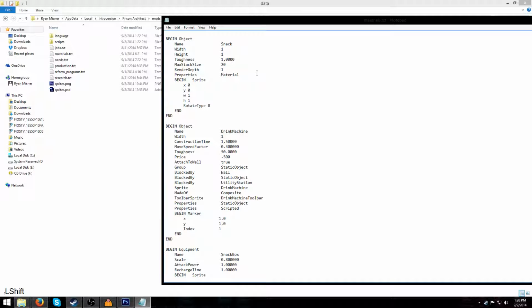So again, remember the space here, and we start with the first object. You start with the term begin, and you say object. And I believe you can tab it out however you want, but good practice is to tab so that you can see that begin and end line up. So end would be the end of this object. So we have the name is a snack. Just made that: width 1, height 1, toughness 1, max tech 20, etc. You can basically just put in all this information.